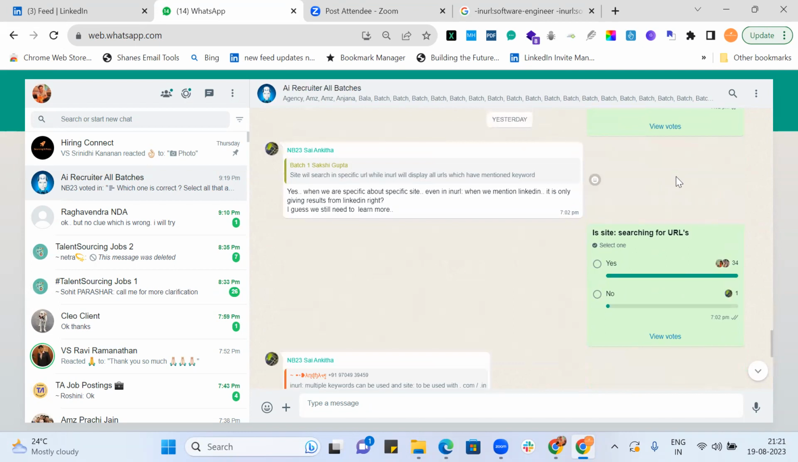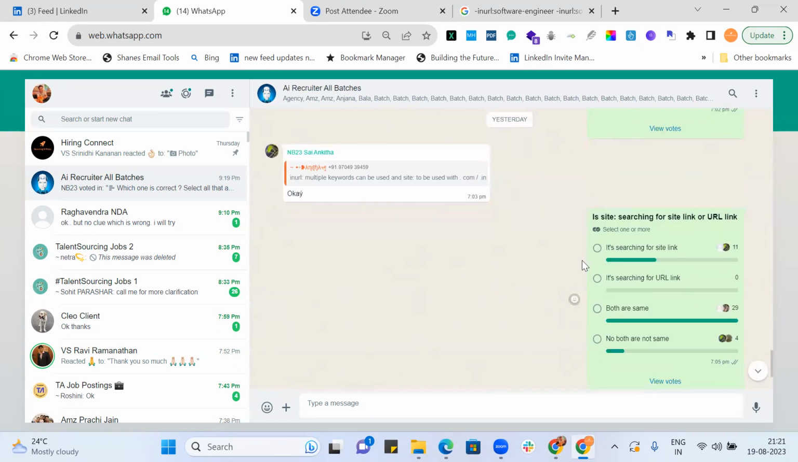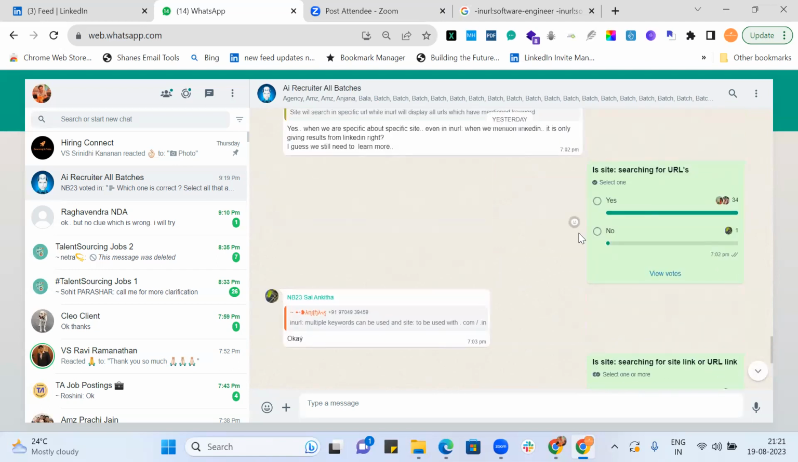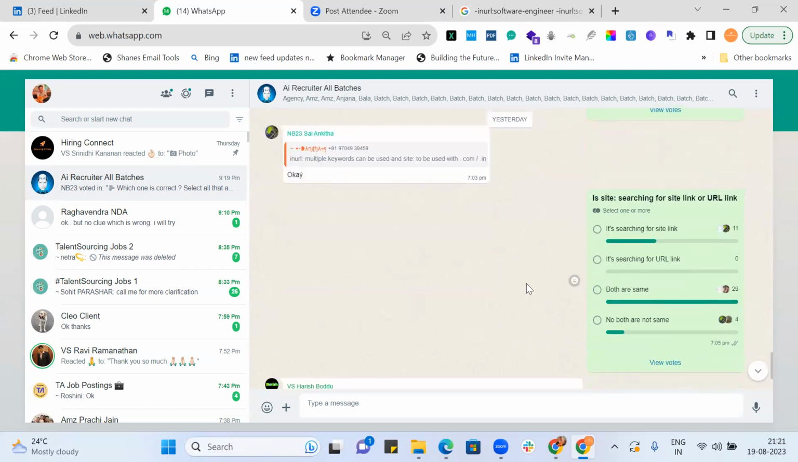Is site searching for URLs? Yes. Is site searching for site links or URL links in that way? If we are saying, is site searching for URLs, and the answer is yes, then is site searching for site links or URL links? Or both are same? Both are same.